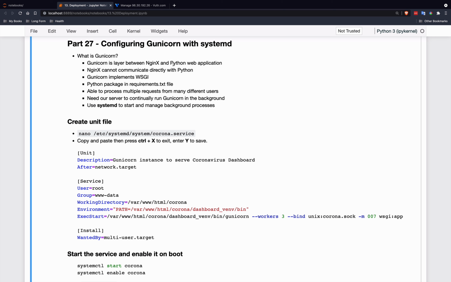To facilitate this communication between web server and Python application, Python has developed a standard protocol called WSGI. It stands for Web Server Gateway Interface. There are many Python packages that implement this, and it allows smooth communication between Nginx and Python. There are many other ones; Gunicorn is just one of the more popular ones.